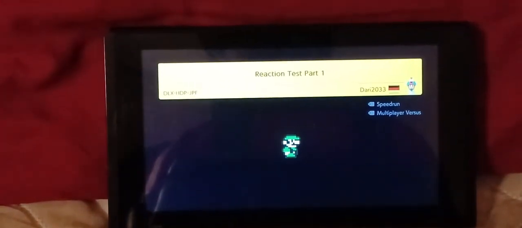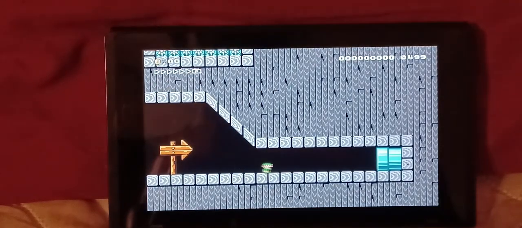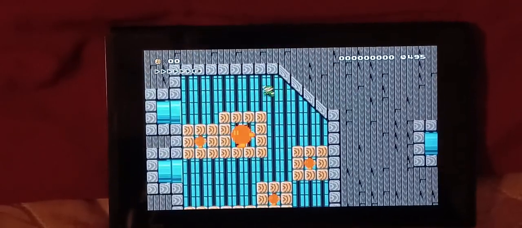Oh, Wi-Fi problems. Oh, it decided to load. I thought it was gonna say something like communication error. 53 seconds. Oh yeah, the creator wasn't lying. We do have to think fast.